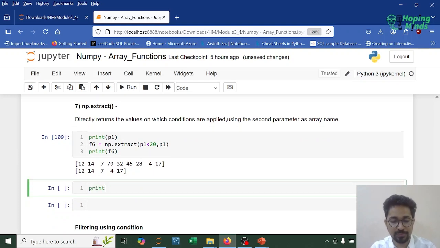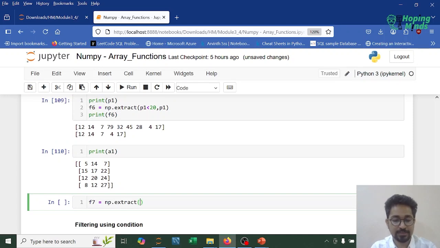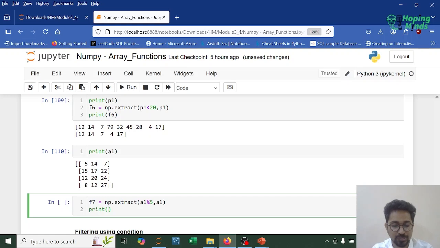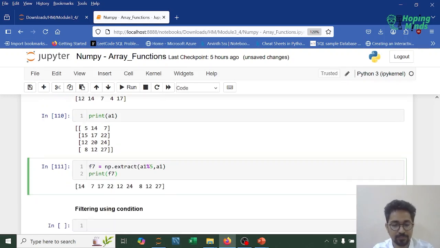Now likewise, if I were to print A1, I want to apply some conditions, maybe F7, and in F7 I want to write np.extract. I want to check the numbers in A1. I wish to display all the numbers that are, let's say, divisible by 5 in A1. So I just want to filter those numbers. Will it give me the row index or the column index?